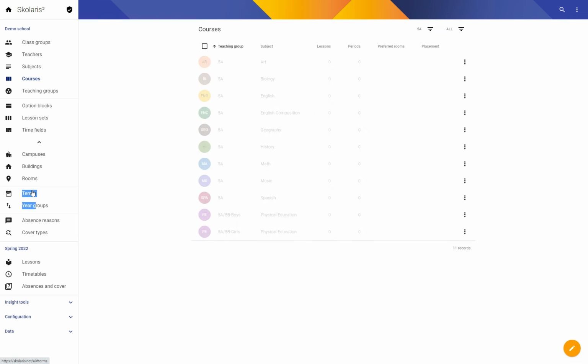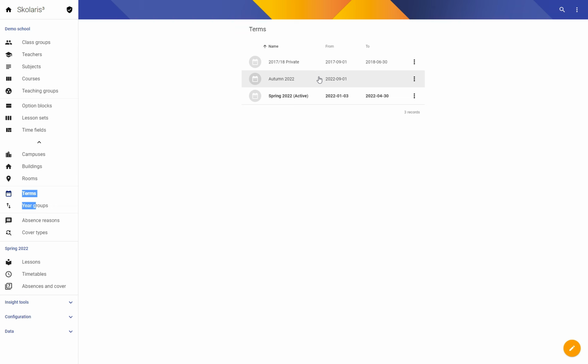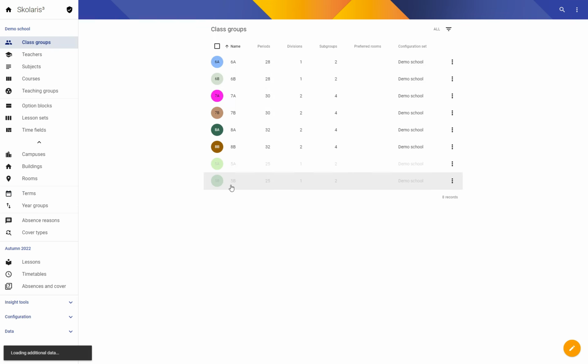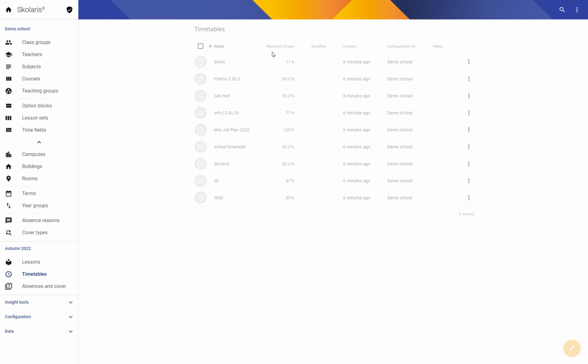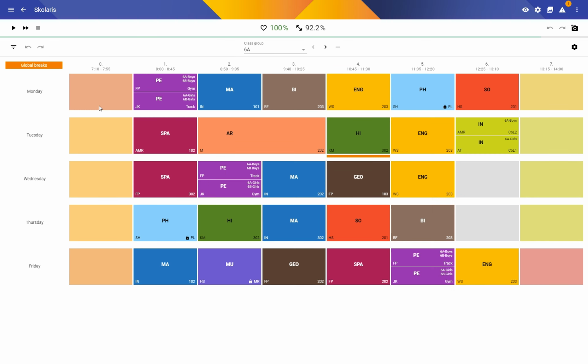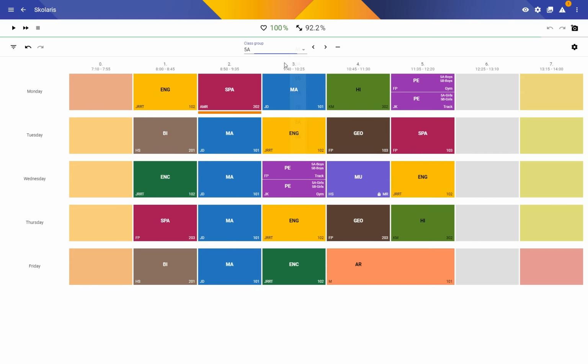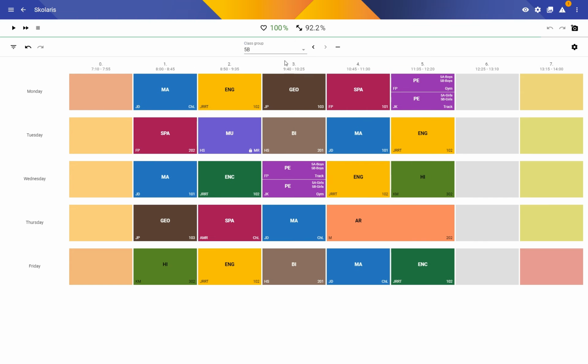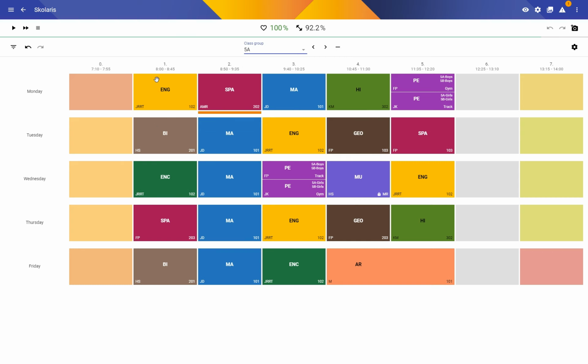So what did it do with relation to the last term? Sorry, we actually did this in spring 2022, but if I go to autumn 2022, that should be unaffected. So the objects are still deactivated, that's right, but they still have lessons. So when I go to the timetable, the list of timetables, and open my timetable here, it will still show 5A and 5B. They're deactivated, but they're there because they have lessons.